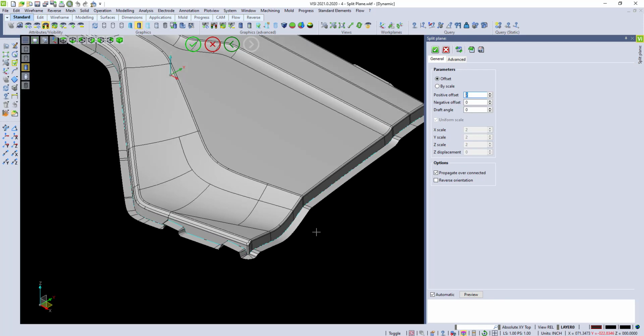There's some very nice options inside of this command. We can propagate over concatenated edges. We can remove redundant vertices and concatenate the surfaces and remove concatenation points for a cleaner, nicer surface. We can connect the surfaces and join them together so it doesn't create sliver surfaces. And we can also force tangency.